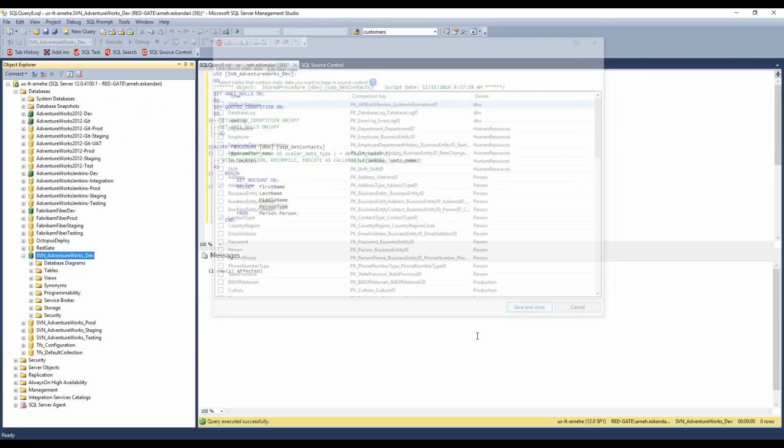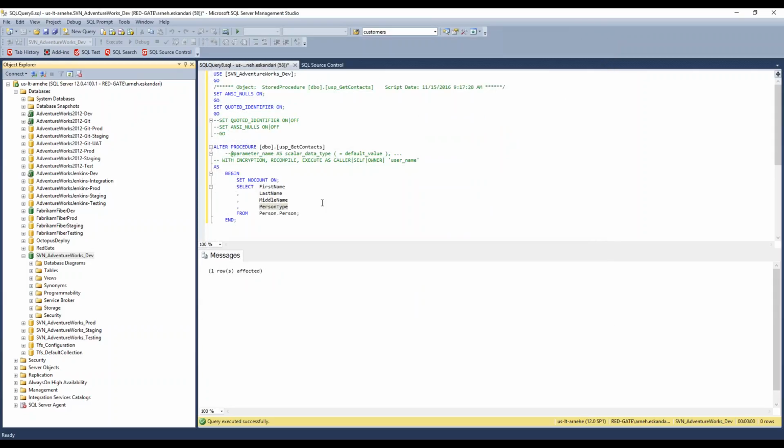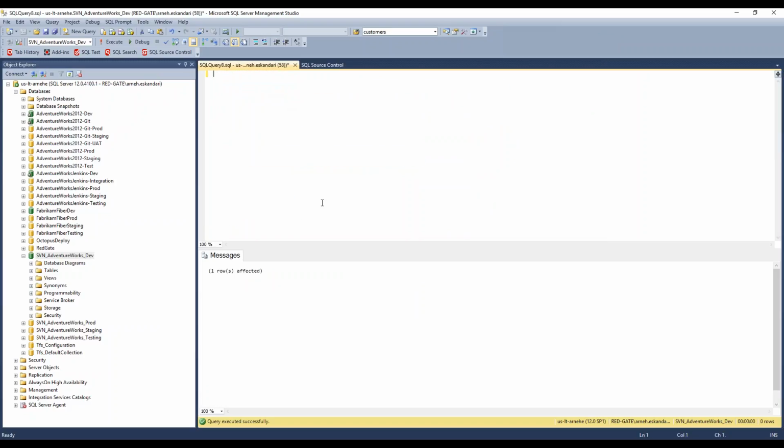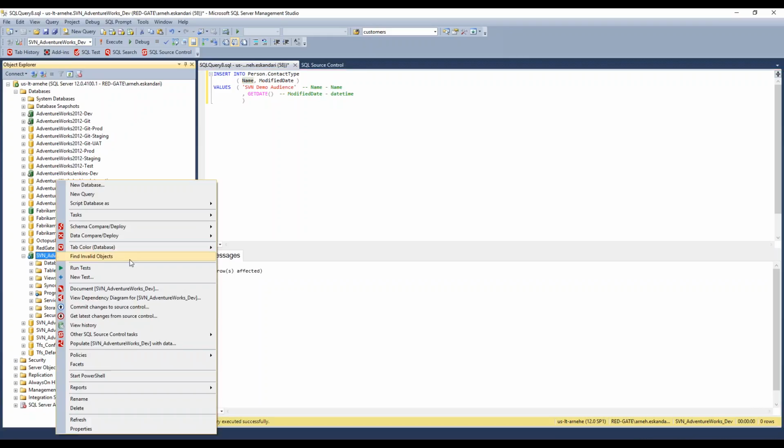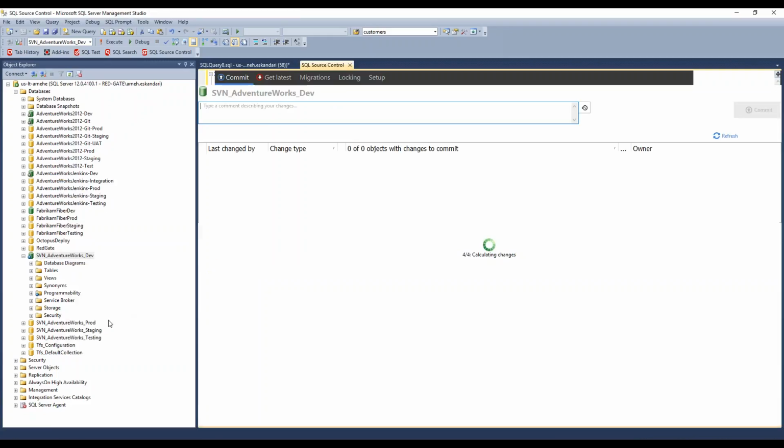So I'm going to go ahead and add a new record to the contact type table. Again, SQL Prompt makes it really easy, as you can see here. So I'm going to call this SVN Demo Audience. And I'm going to go ahead and commit these changes to source control. So I can simply right-click on my database, commit changes to source control.